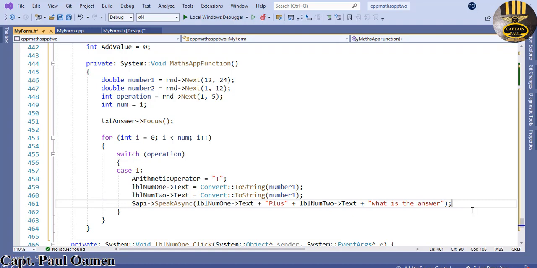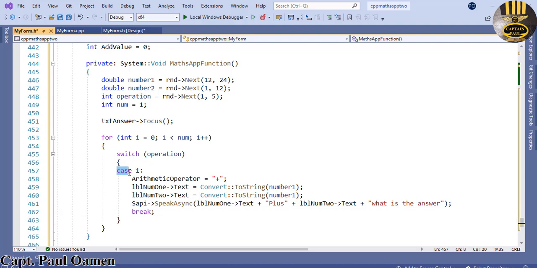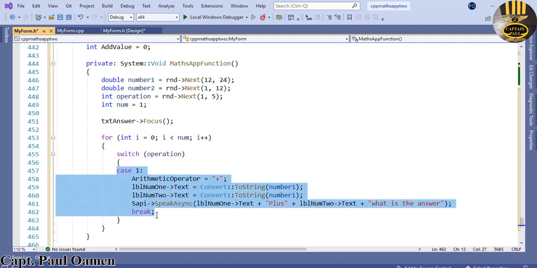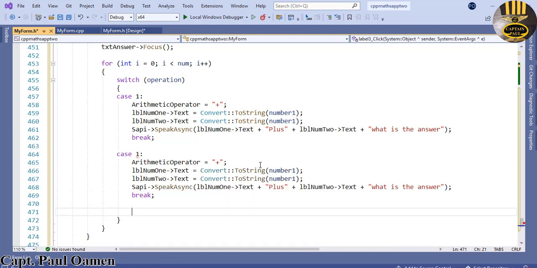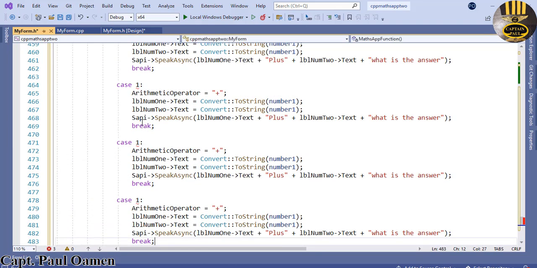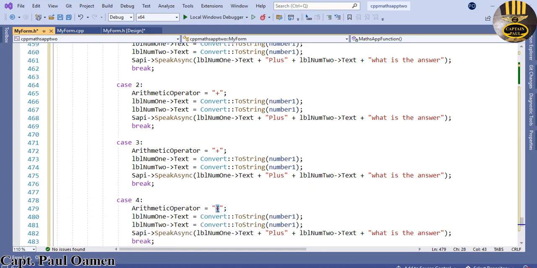And one more thing, break. You must enter break for each case statement that you have. So copy that. I'm going to use that for the second one now. Paste, paste, and paste. So this is number 2. In the case of number 2, this will become maybe subtract. This is number 3 and number 4 here. So let's say 4 is the division, and this is multiplication, and this is subtract.